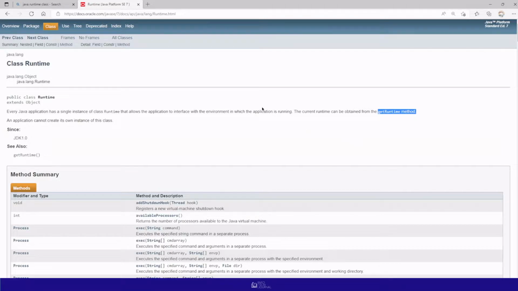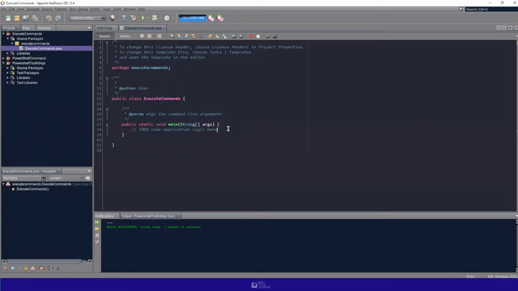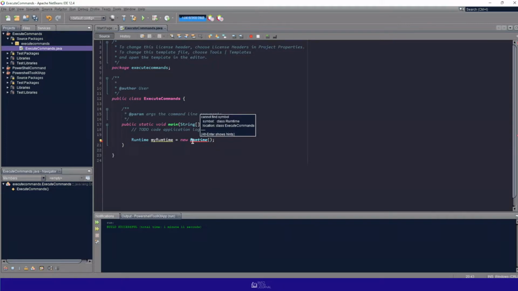So if you were like me initially, this is what I did. Let's go back to our IDE. I would say, okay, since it's in the Java language package, my reference variable name would be myRuntime equals new Runtime. This is how you make a new object in Java. But then you see there's a red line there because I typed lowercase runtime. Oh, hey, it's actually capital Runtime.